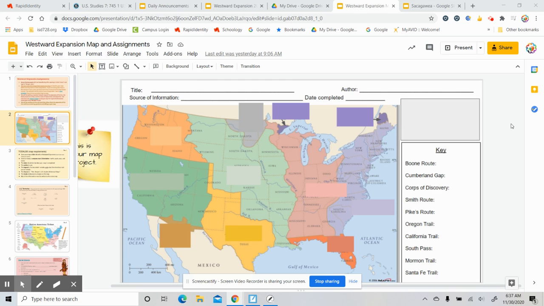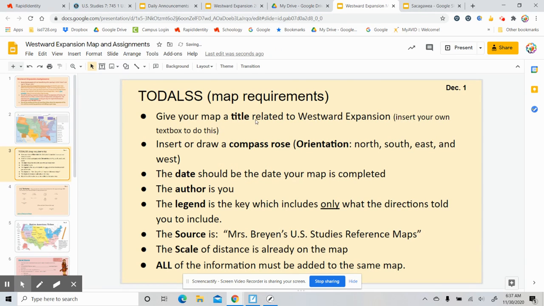So if you missed the Google Meet today, here's what we are talking about. And you should have, from last week, finished putting the labels on this map for the different regions in these boxes. You should also have all of these: the title, the compass rose, date, your name as the author.